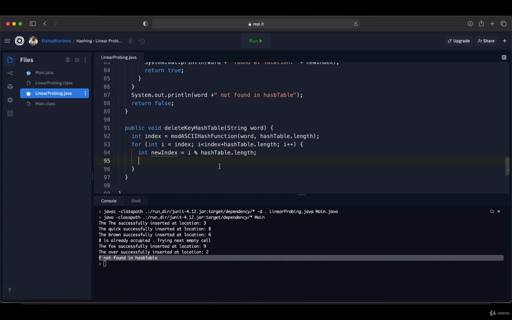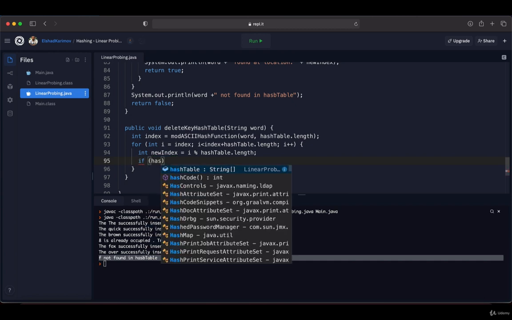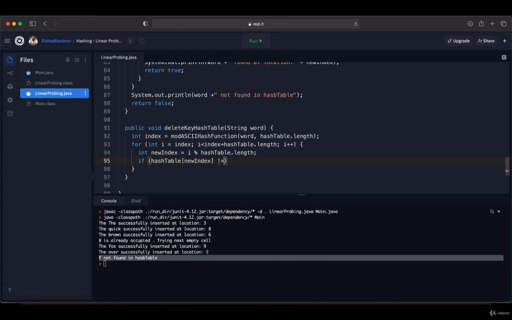Now by using this index, we are going to search for the value that we are looking for. If we find it, we are going to delete it from the hash table. So it's going to be like this: if hashTable[newIndex] is not equal to null, and the value in this index equals the word that we want to delete, in this case we are going to set the value located in this new index to null, because we are deleting it from this hash table, and then we are printing out to the console saying that the value has been deleted from the hash table.